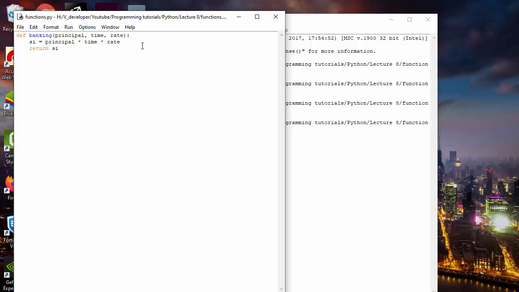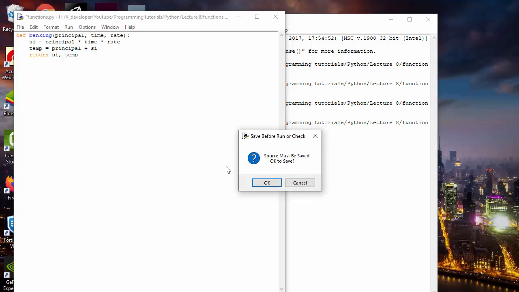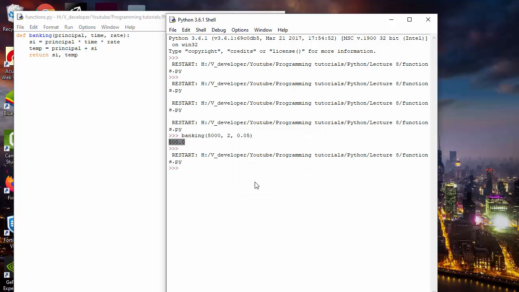Okay, we can also use multiple return statements to get the principal too along with the SI. So we can just make a variable temp which just calculates the amount after the interest is added to the principal, and we can simply pass two arguments. Okay, this is how we use concepts in programming. Okay, we learn something and then we use it somewhere else.